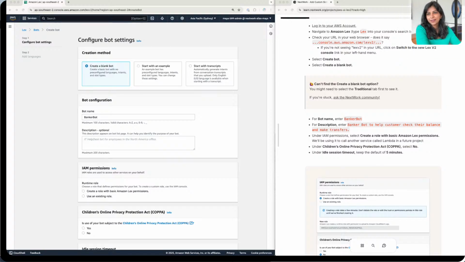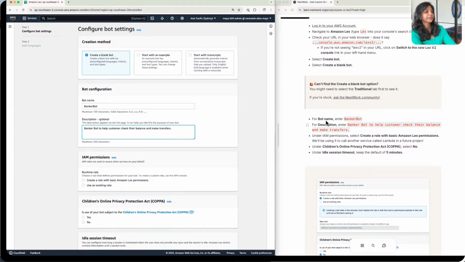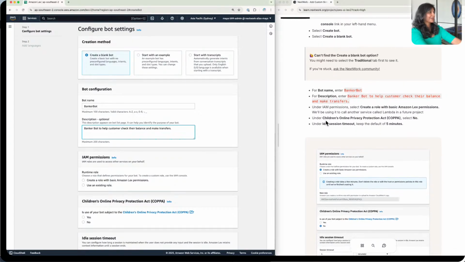Is that better? Okay. So yeah, for the bot name, we'll enter banker bot, and for the description, we enter banker bot to help customer check their balance and make transfers. And here I'm going to just paste it. Thanks to Nextwork projects. Amazing.